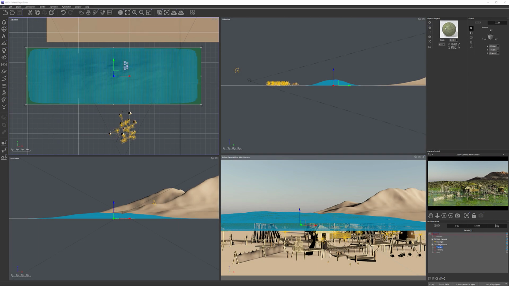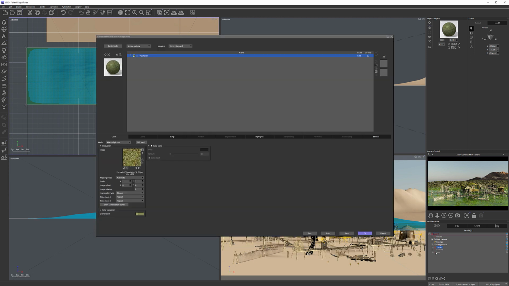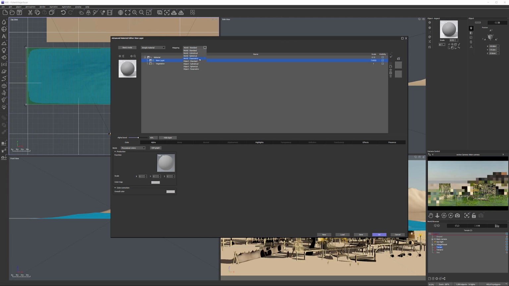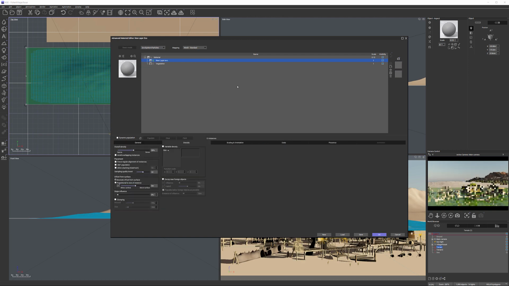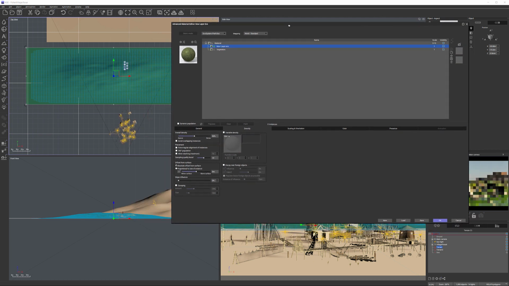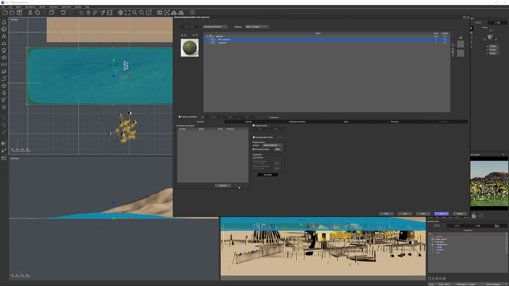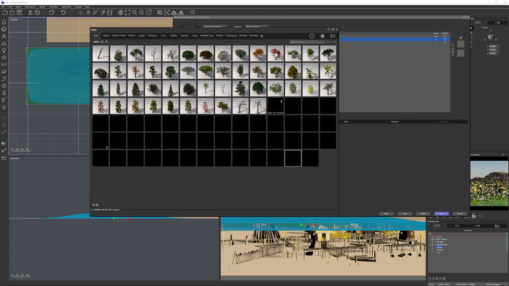Yeah, we're going to start working now on our plants. So for this, we'll just select our first terrain, open material editor, and add a new layer and switch this layer to the ecosystem. Okay, as we move this layer, now we want to add plants, so we're going to select add item. Let's go ahead and add a plant.